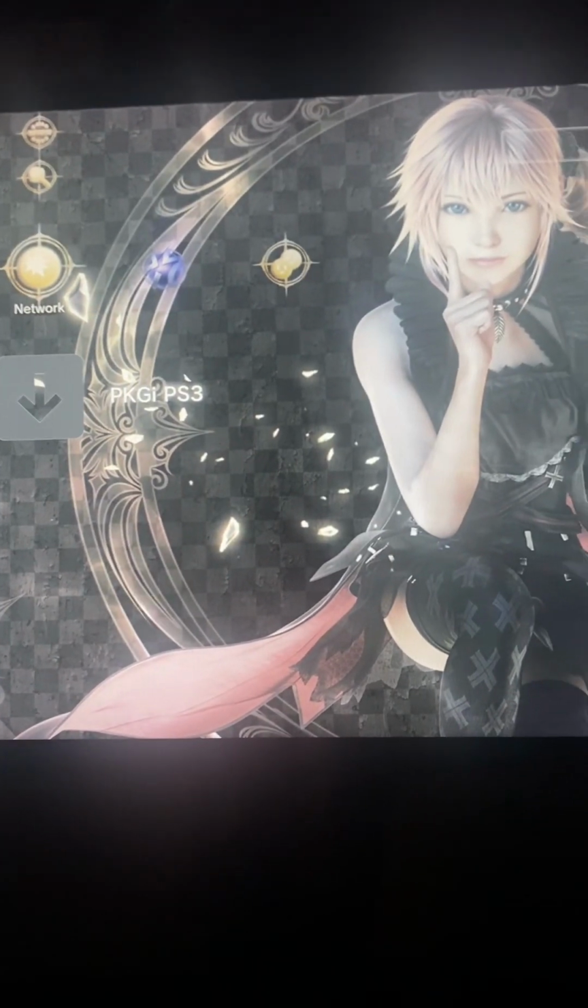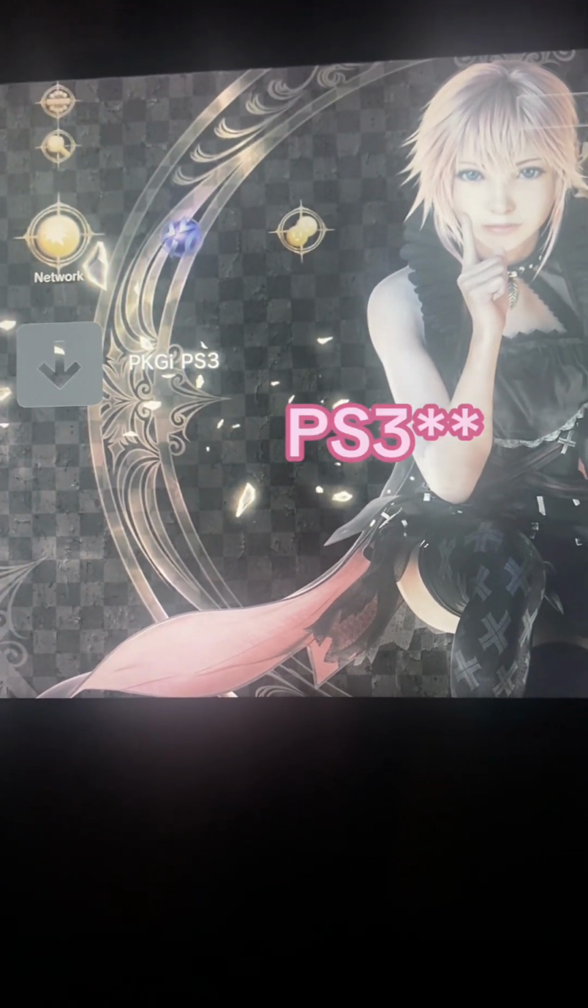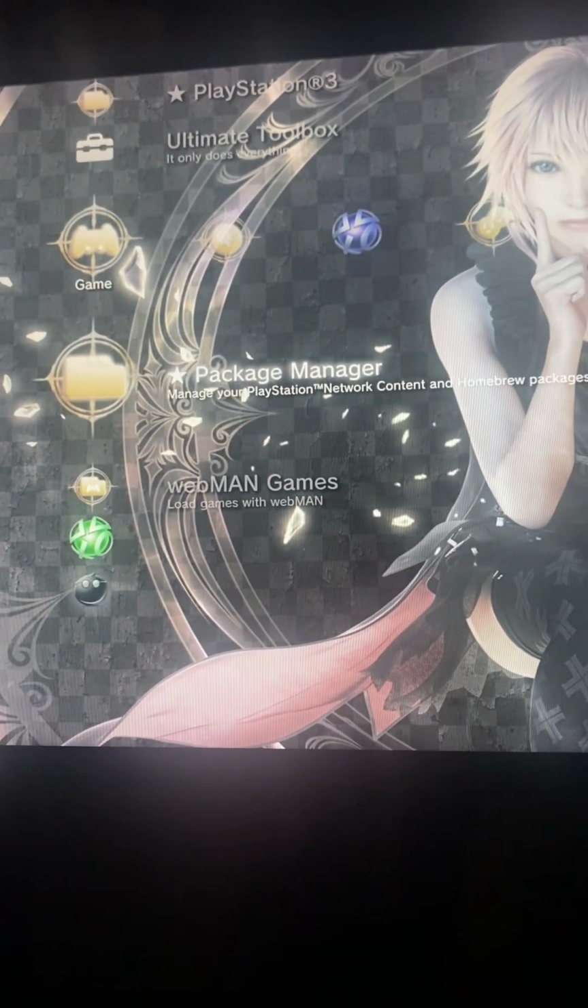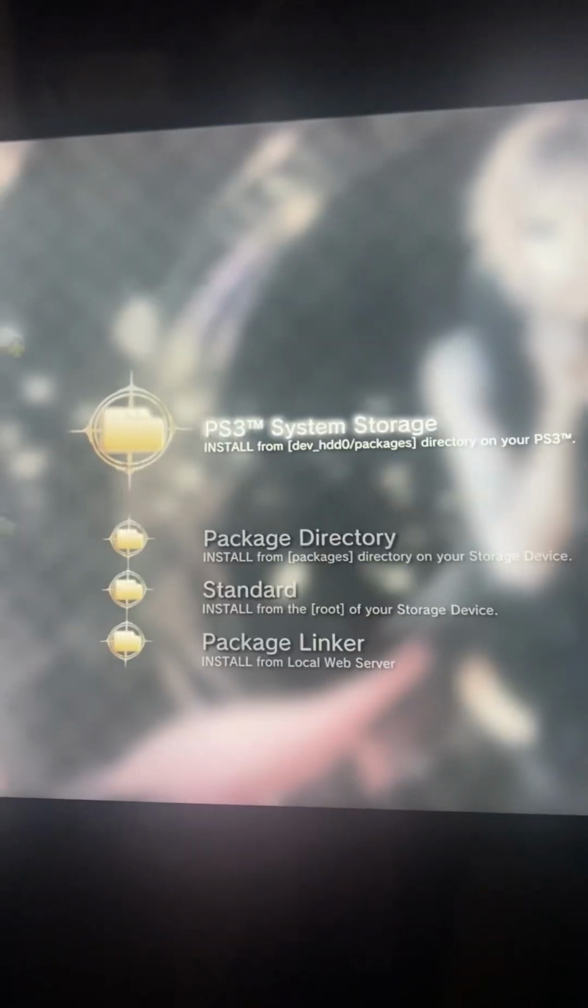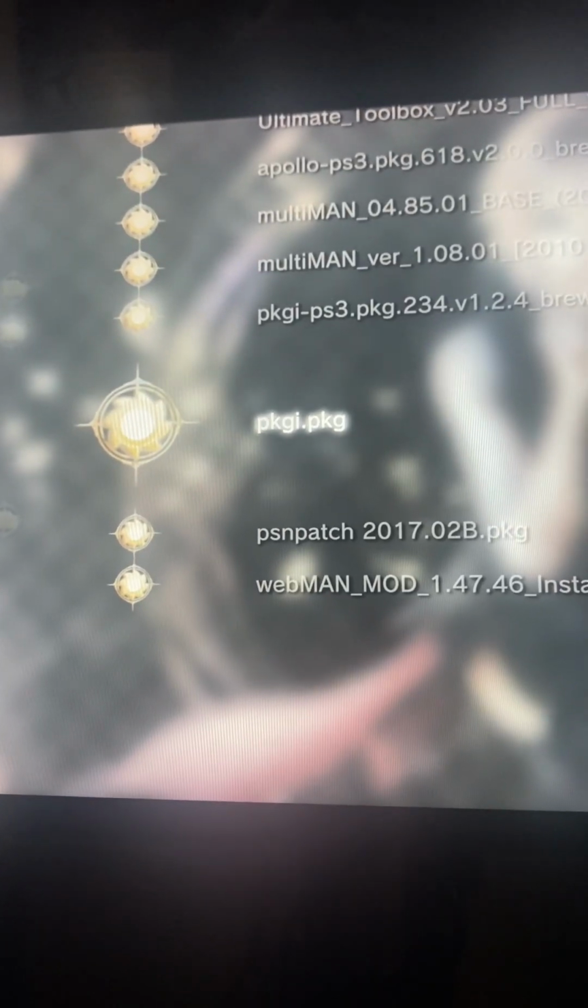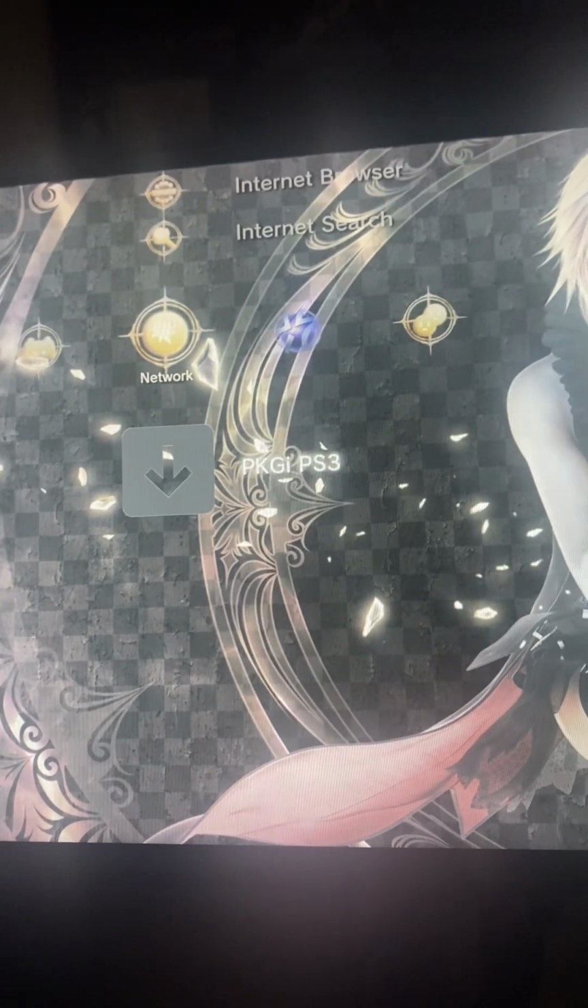And once you do that, you're going to want to unplug your USB from your computer, plug it back into your PS3. Go to Package Manager, Install Package Files, Standard, and your file's right there. Once it's downloaded, you'll see it on your home screen. You're going to want to launch it.